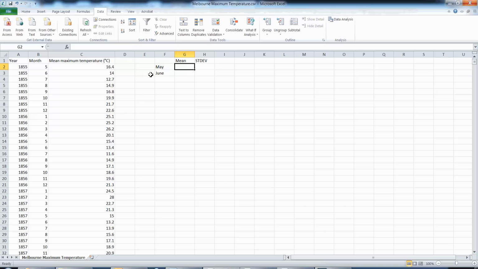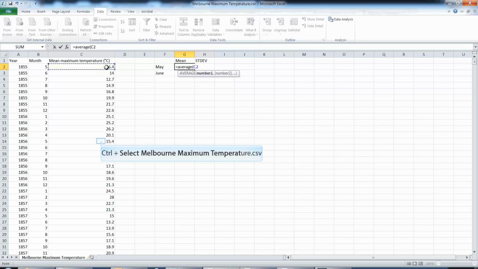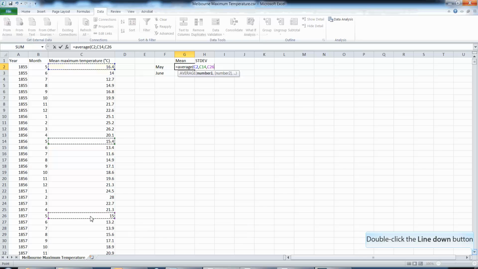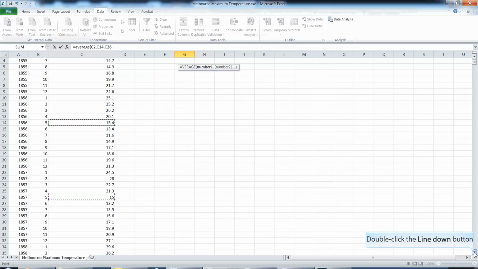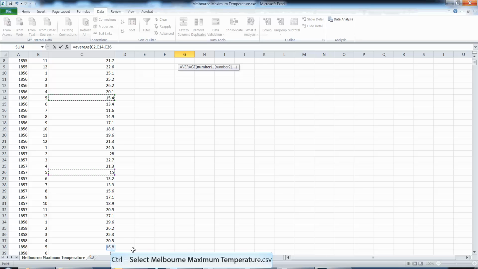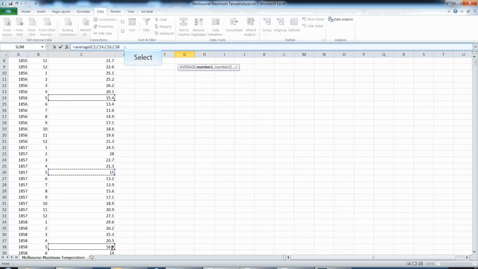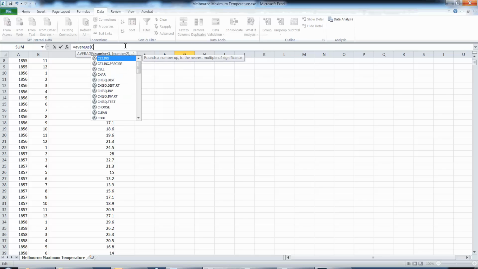So one way we could get the average is to go equals average, that we know, and then select all the months of May. Here the months are listed numerically, so May would be 5, month 5, and go through, scroll down, find the next 5, so on and so forth, until we've got all 149 of them. That's one way of doing it, but that's extremely laborious and not recommended.